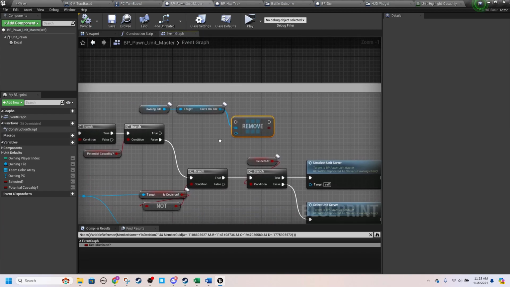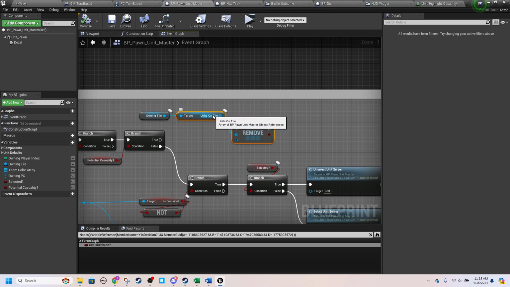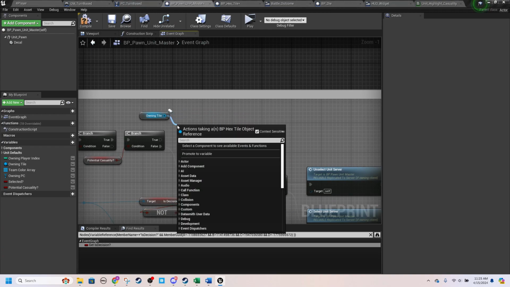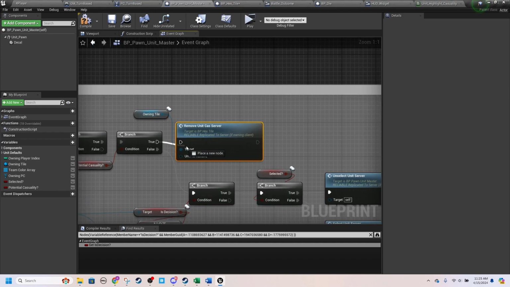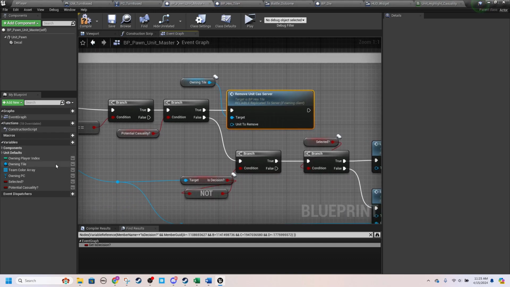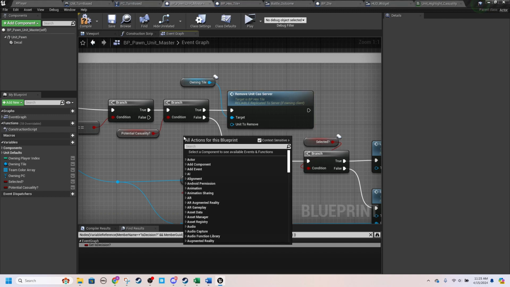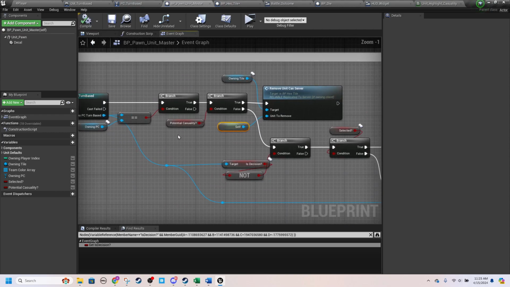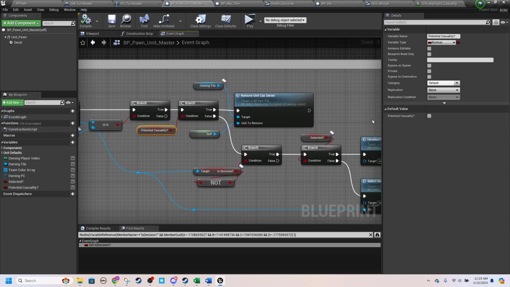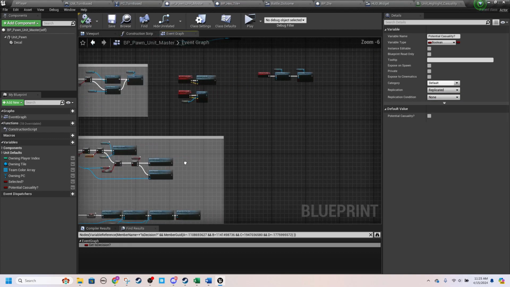So let's come back into our unit master. From our owning tile, we can call remove unit casualty server. And our input will simply just be get reference to self. Pass that through. Okay. And on this potential casualty, let's make this replicated.